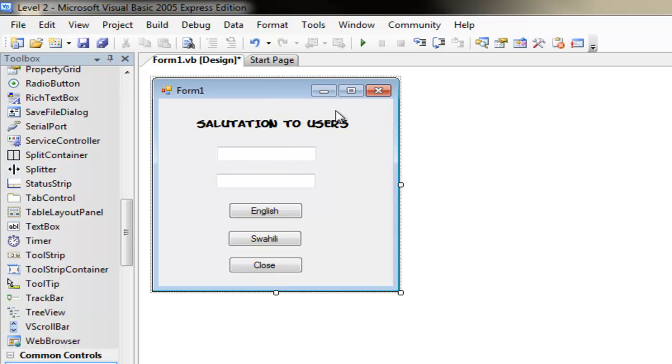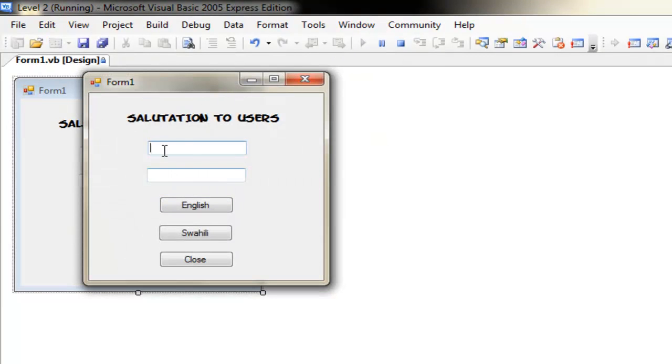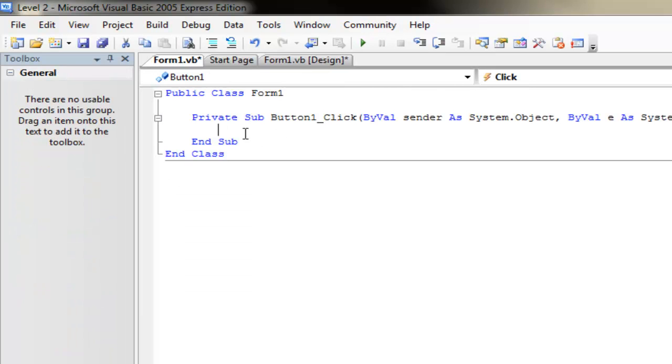Anyway, now if you execute it, we can have the interface here and the focus. But whenever you click, it's not working because we haven't programmed yet. So now we are going to the programming part. When someone clicks the English button, what should it do, and the Swahili and so on. So the first thing, you double click on the button, so it will send you to its code. Here is the place where you have to put the code.